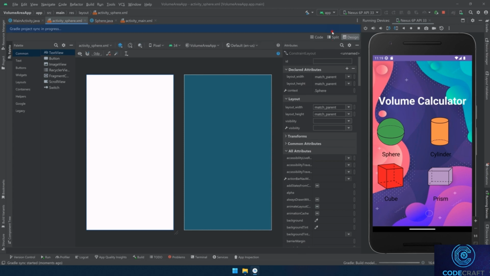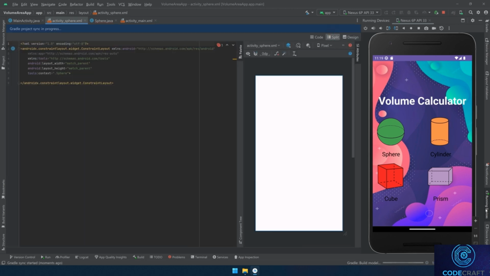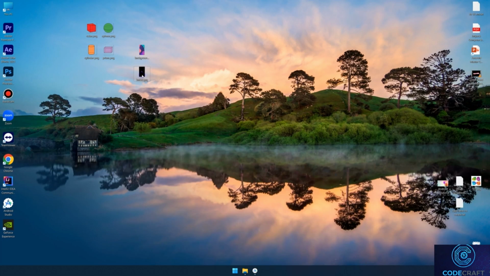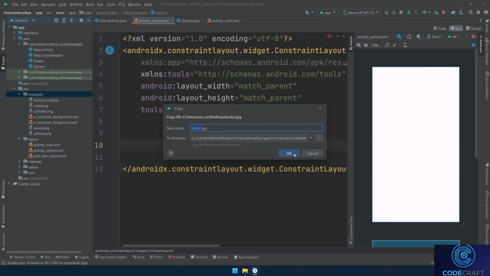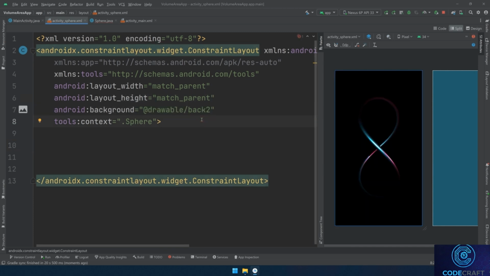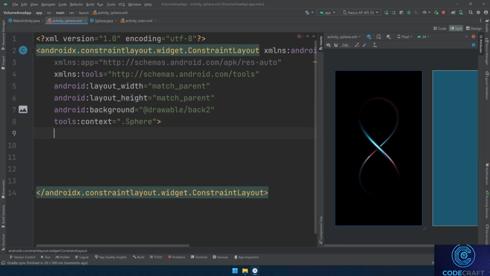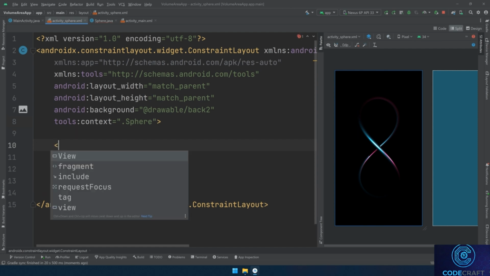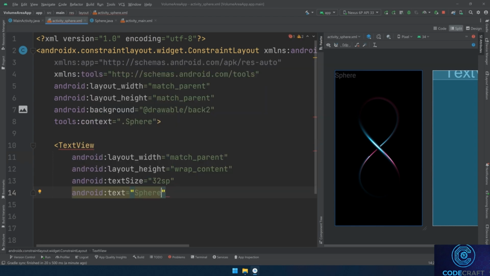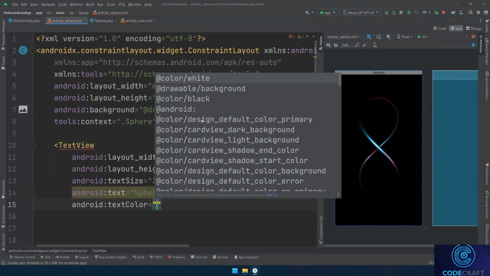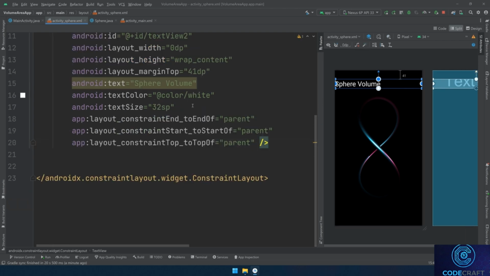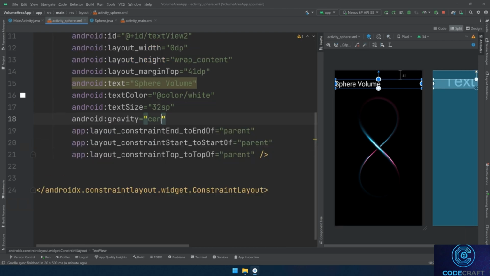So activity sphere, this is the layout. I'll start designing the layout. I'll add a background, back to drawable, and here I'll assign it. I'll create a title for the sphere activity. I'll create a text view. I'll drag it to here, infer the constraints, and I'll add gravity center.